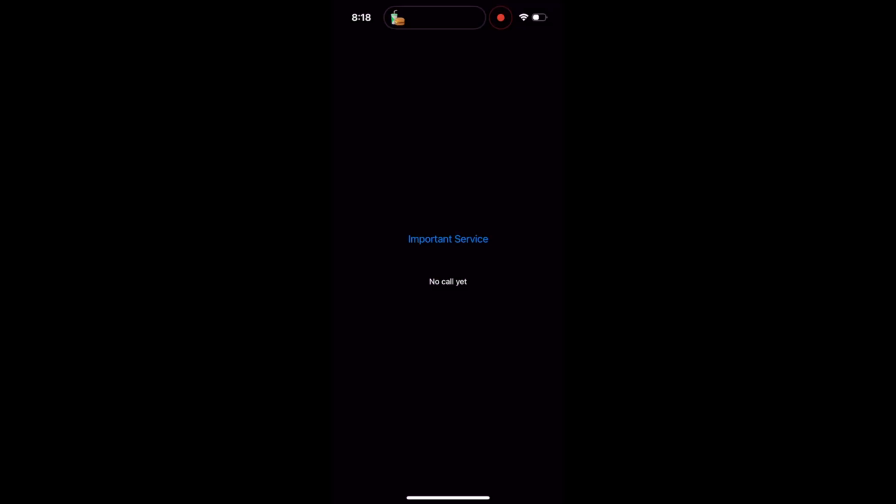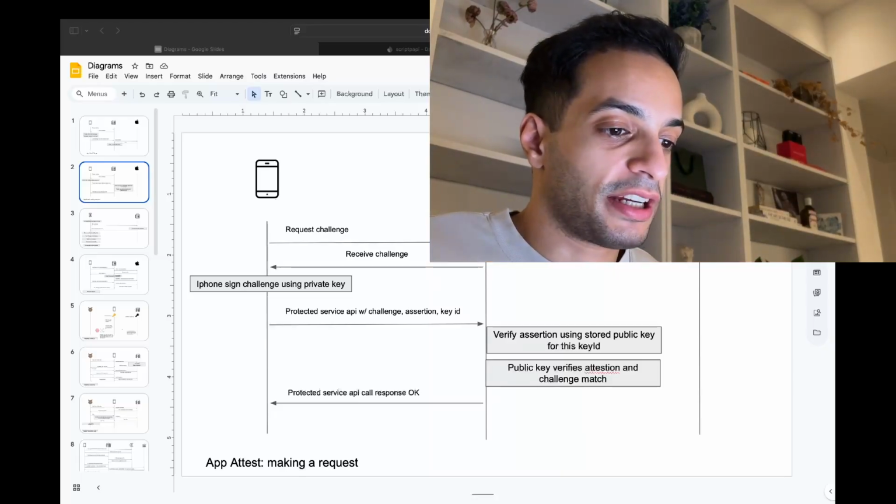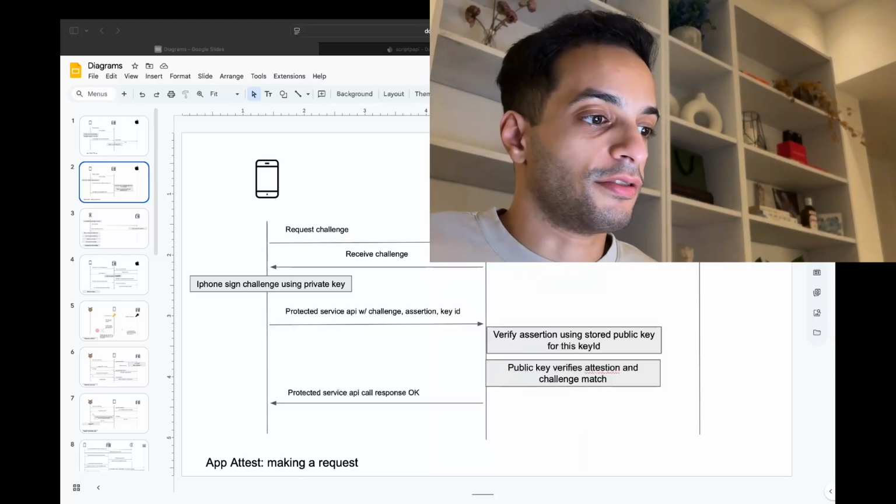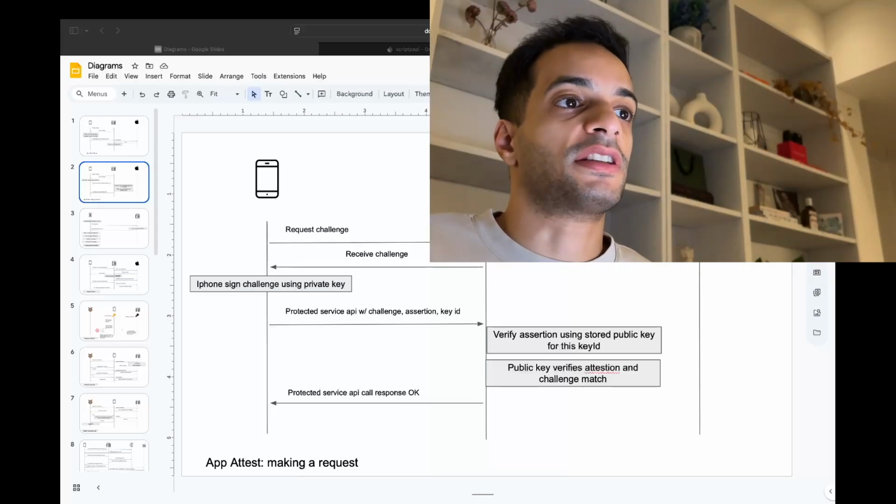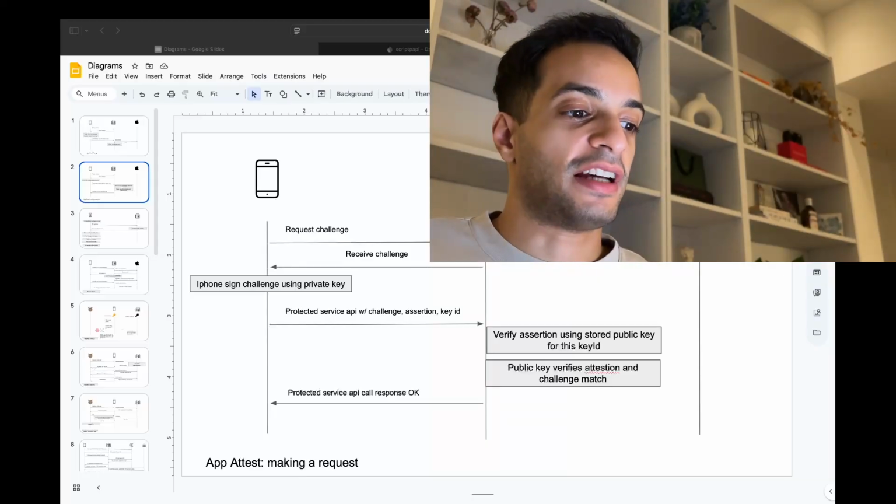Now in the app itself, I can call that important service. And it's gonna call my server and just show this message. And that's how you know it's successful. And that's all. This is how you can make sure that your server API requests are protected using app attestation to make sure that the app is legit.